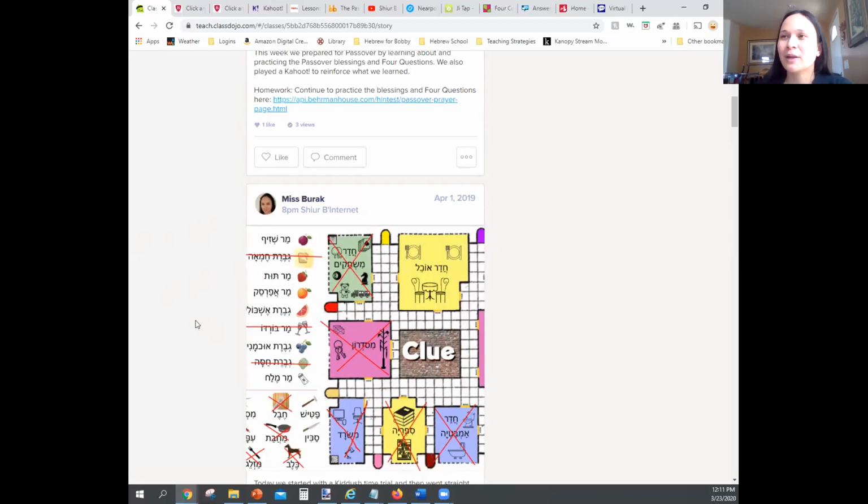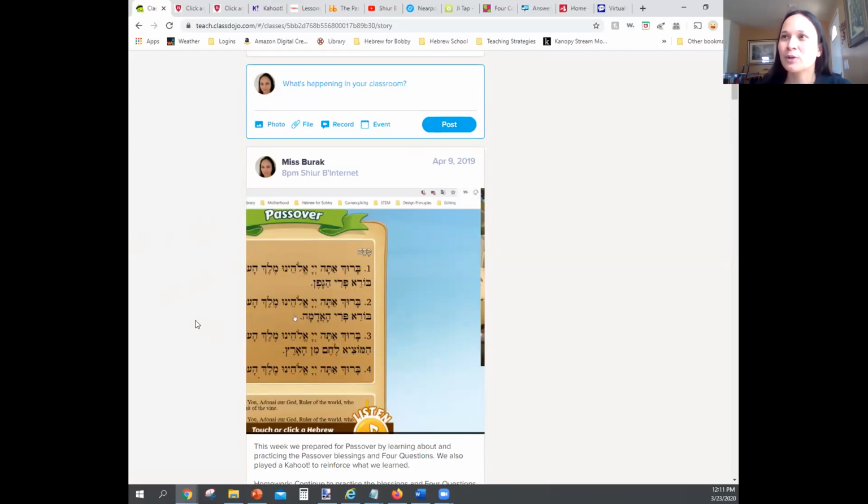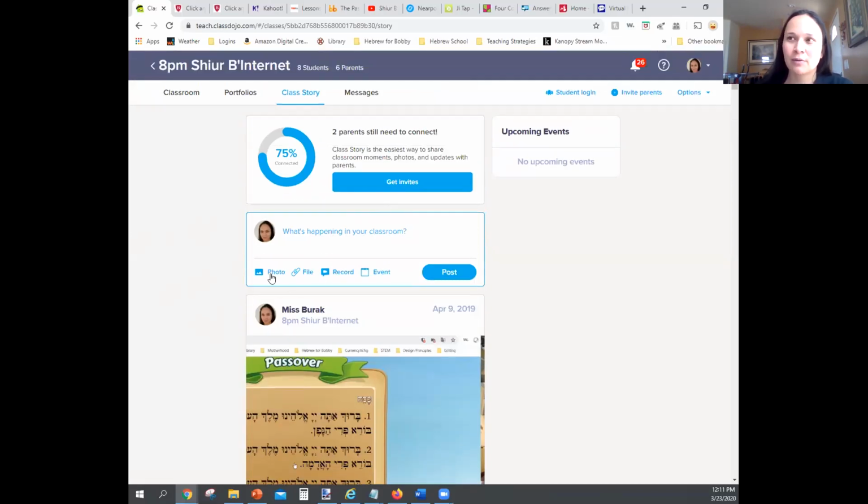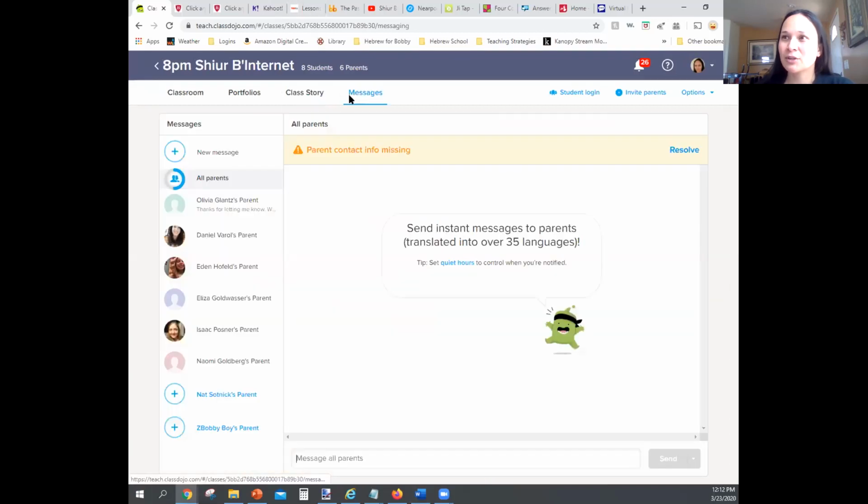I don't remember how I did it here, but I would take screenshots from Zoom and just add it on really easily. You could put photos, files. You could even record yourself and have a video here. You could even set up events. So there's a lot of things you could communicate in the class story to the parents. You could also send them messages directly, and this is out of your email, so it's easy. So if you will use it regularly and the parents, it's an easy way to connect with the parents and not get it mixed up with 100 other emails that might get lost.